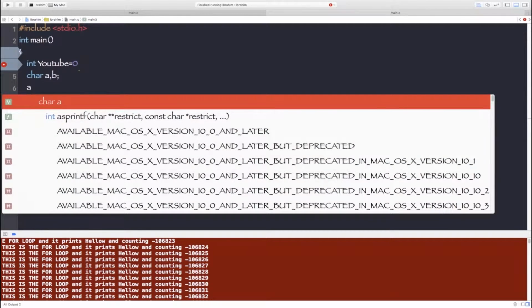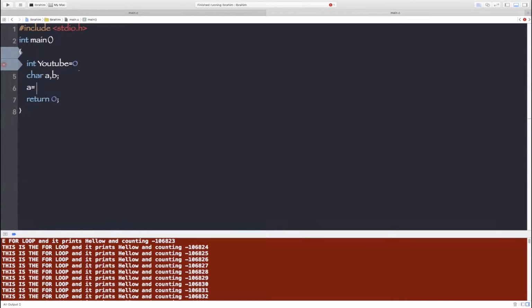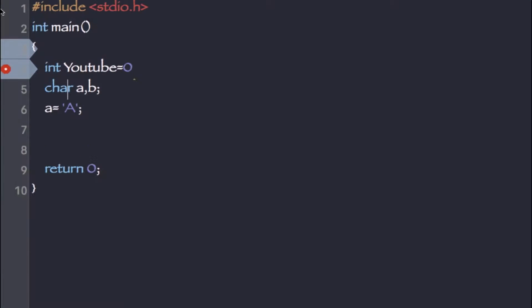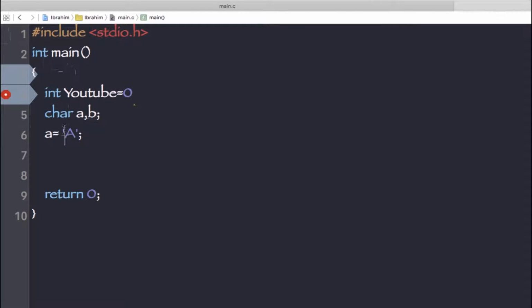Now in A we can store 'A', a capital A in single quotation marks, and a semicolon. Now it's stored. Now it should change the color, but I don't know why it doesn't. Using single quotation marks will change the word into a character. Now A is a character. If you print it, it will print A.